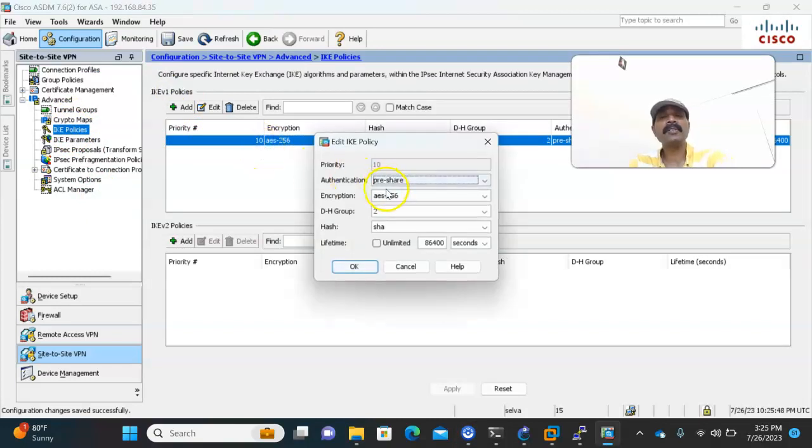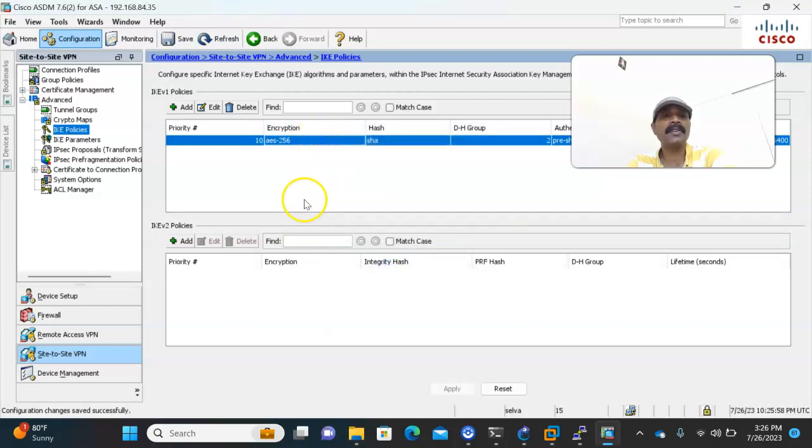Okay, so the policy will configure priority, authentication, encryption, the Diffie-Hellman group, and the hash algorithm. These parameters should remain one and the same for both firewall 1 and 2. So this is the first thing we'll configure.